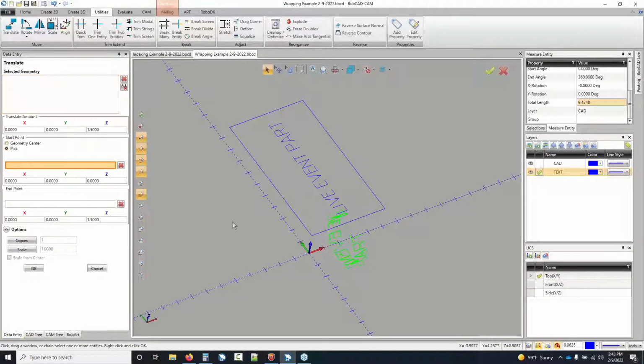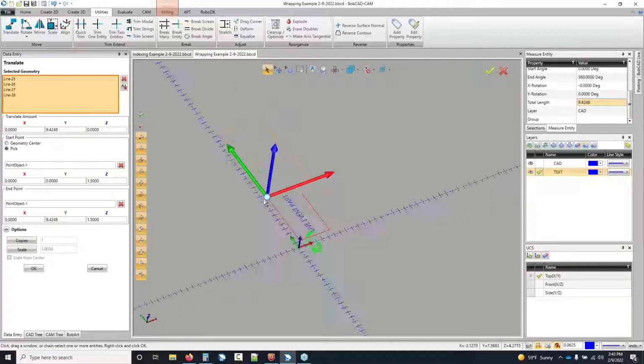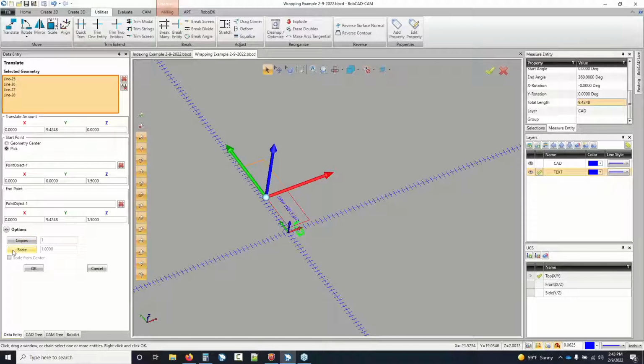So I'm going to say, pick my start. I want to go from here. The distance I want to move is that 9.4248 right there. For my geometry, I want to pick just the rectangle. So this is 1 rotation. That's 2 rotations. And I'm going to come with 3 copies total. So we have 4 total rotations. I could then hit OK. And there we have it.